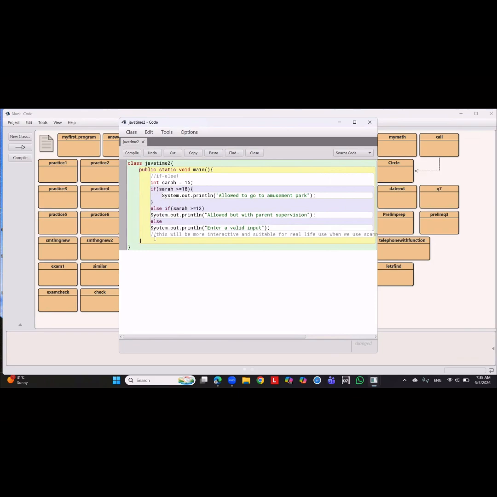Okay, now we'll just test it with different kinds of inputs. For now it's 15, so what do you think will be the output? She is definitely above 12, so I think it'll be allowed with parent supervision. Let's quickly write the last condition for else if before we run and check the program, which is below 12 or above 55. So too young or too old, then I'm going to have to sit in the lounge.